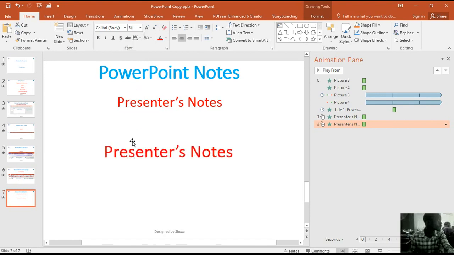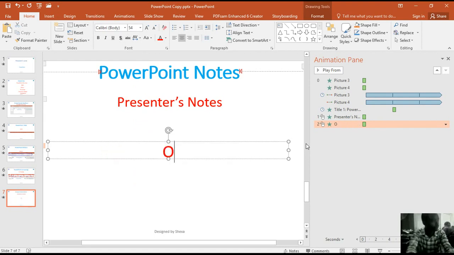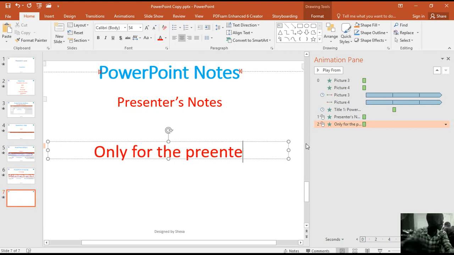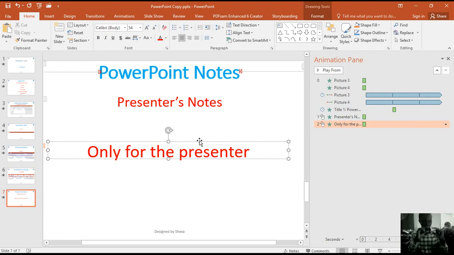Let me just keep it there so that maybe you can see what I'm typing here. Then I can say only for the presenter. Why did I say only for the presenter? This is just to keep it short. Only for the presenter. What is it that is only for the presenter? The presenter is the one that is going to elaborate this powerful point.